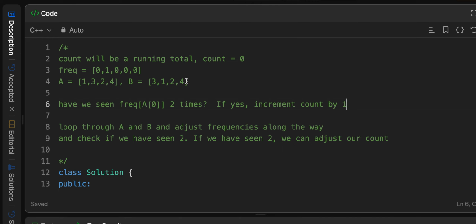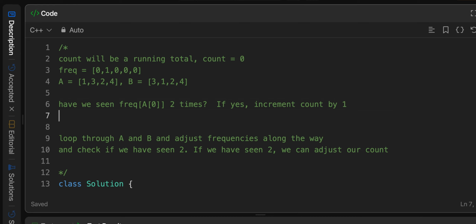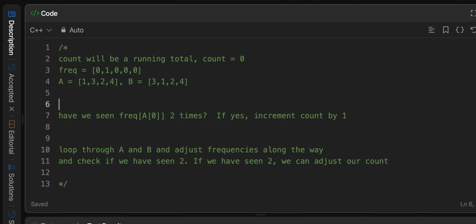Okay, so notice though, we haven't seen this. This isn't 2 yet. So no, we don't increment it. Okay, so then we move on. But we're not done yet because we need to consider the 3. We're still at index 0. So here's index 0.